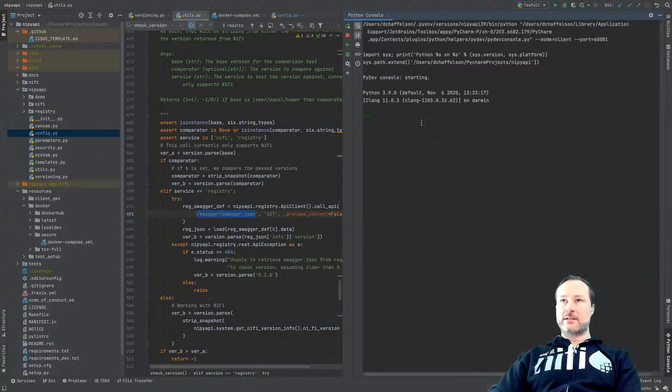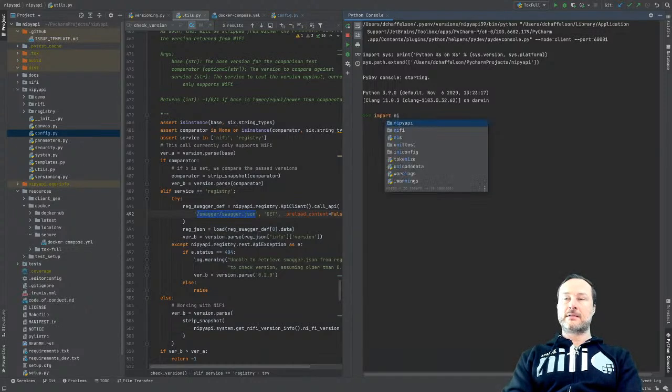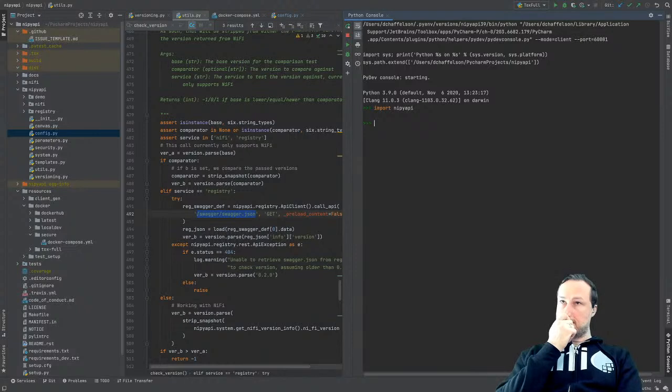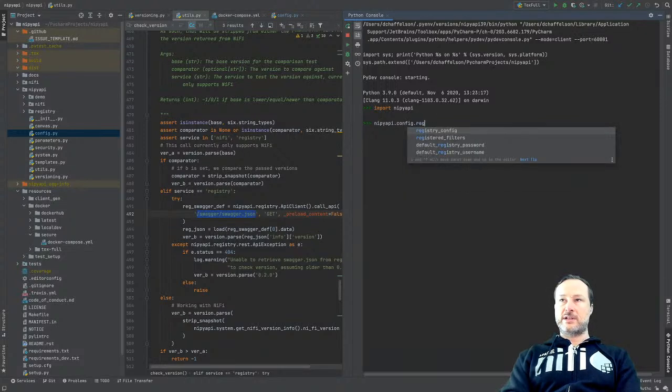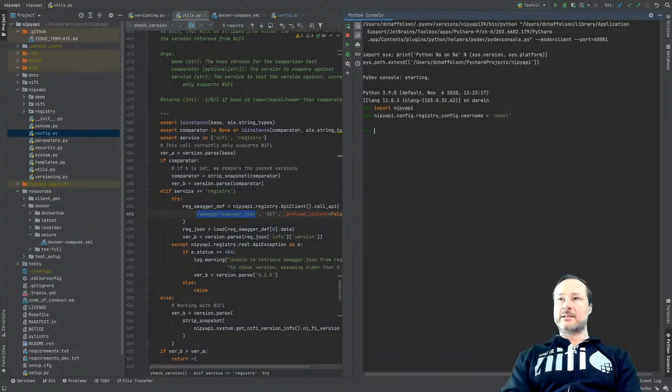using NiFi. So, import nifi. Very good. And then nifi.config.registry.config.username equals Nobel. Set the password as well.